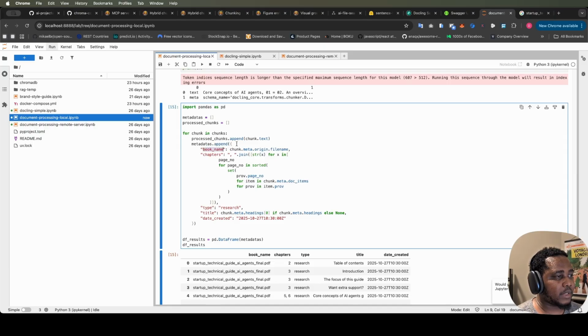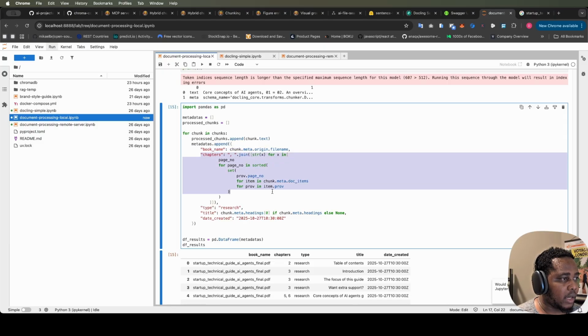It also contains something like the book name. So if, for example, I want to find some information based on a specific book that I stored in my vector database, this is part of what I'm storing in the metadata. Metadata is just supporting information that helps you find what you're looking for more easily, or gives your AI agents more information to work with. I'm also storing the chapter where the chunk was found.